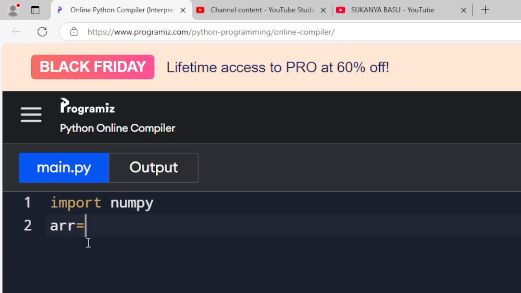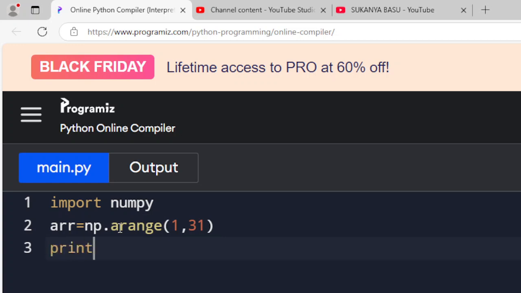Okay, ARR is the name of the array that we are making. We will be using the arange function. Remember, arange does not have double R, it is single R, and we will be giving the lower limit, then the upper limit that we want plus 1. Okay, then what we will do, we will print those elements which are even valued in that array.